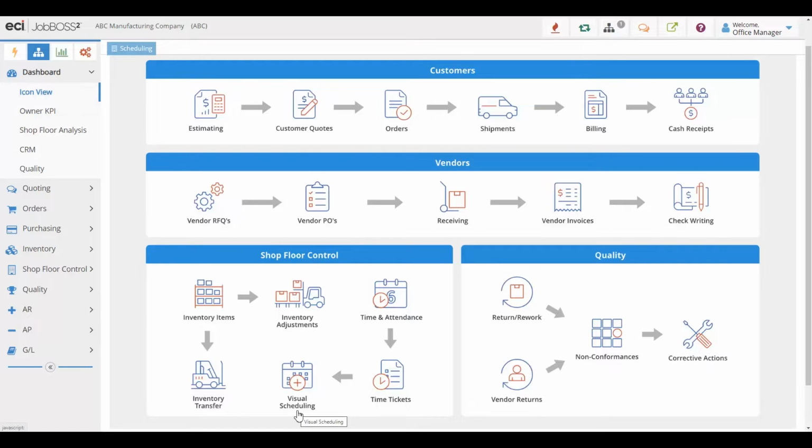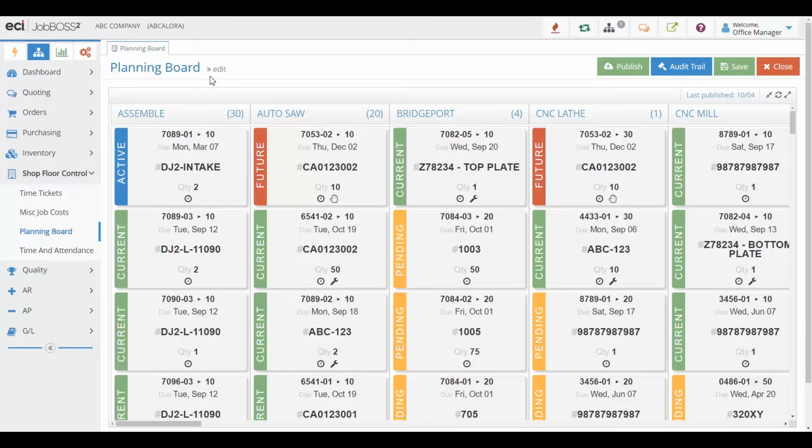Let's start with how we do that. There are different types of screens based upon how you want to schedule. For example, our planning board schedule is the type of schedule where you simply prioritize your jobs and put them in an order, and that will be information that goes out to your shop floor.